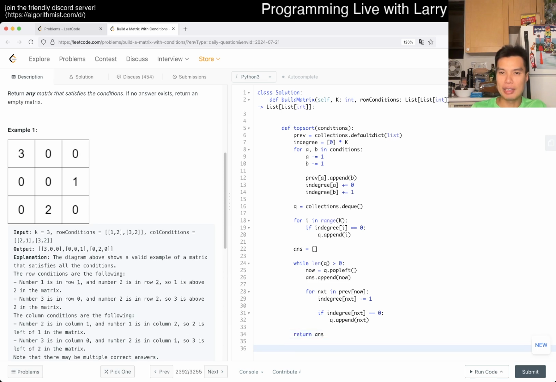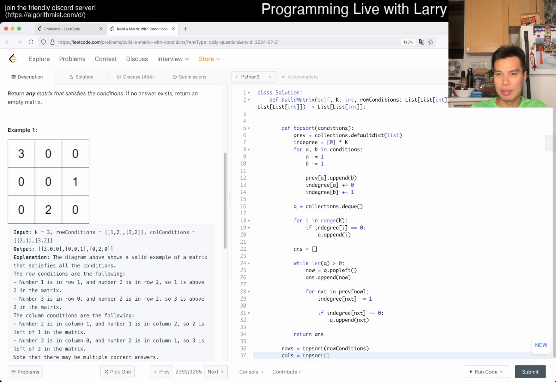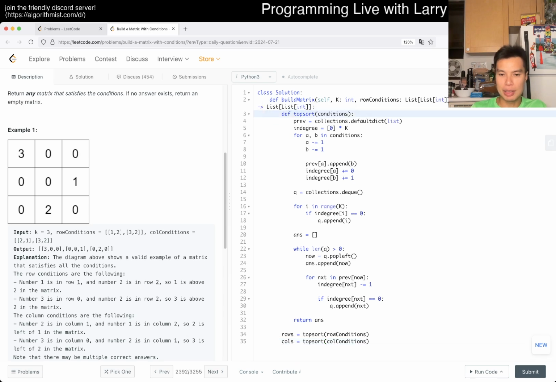So now we can say rows is equal to top sort of row conditions. Columns is equal to top sort of col conditions. And that's pretty much it. That's the idea. Now we just have to map them.